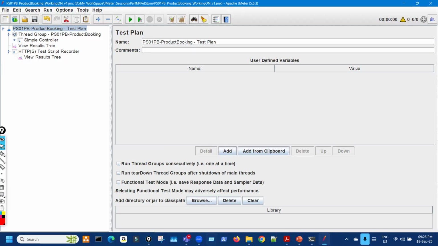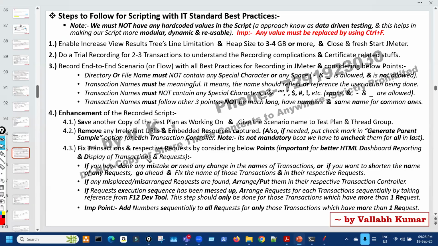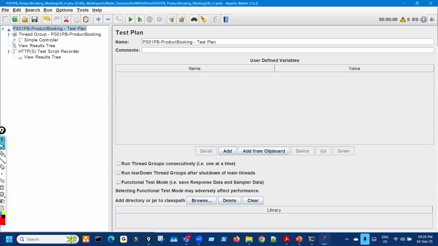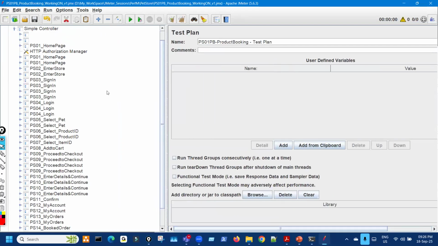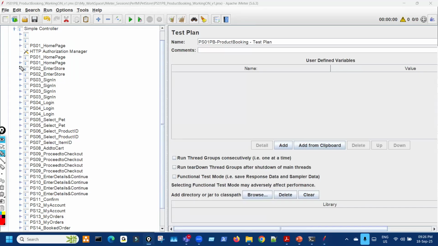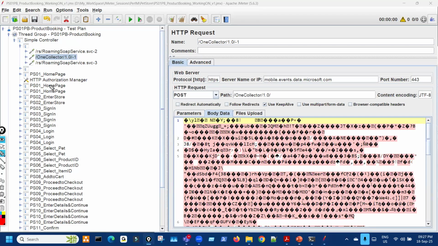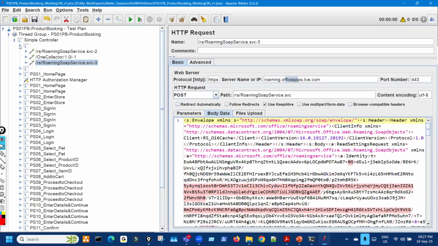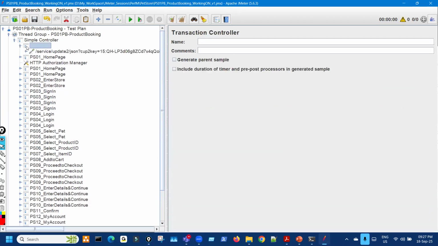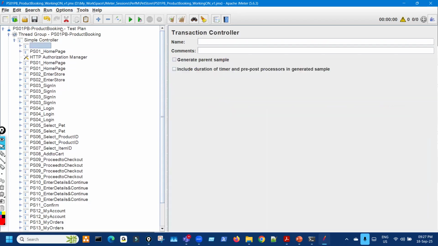So this is one small thing. The next thing is filtering. Remove any irrelevant requests and embedded resources captured. So first we will remove this. Starting from the top, if you see, till the home page, there are so many things which are irrelevant. If you click here, see, one by one we have to check and keep on deleting them.